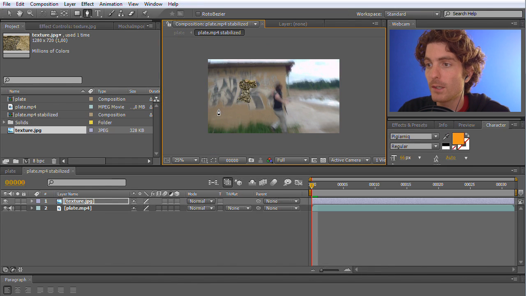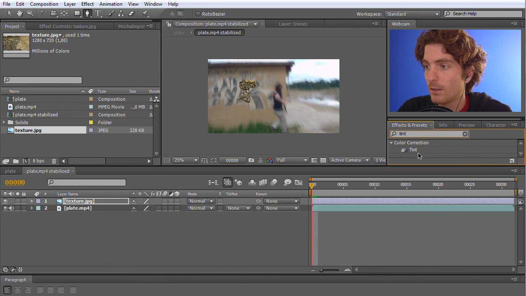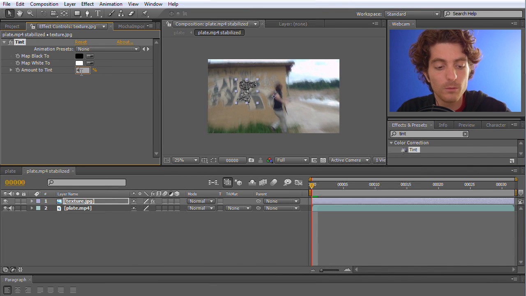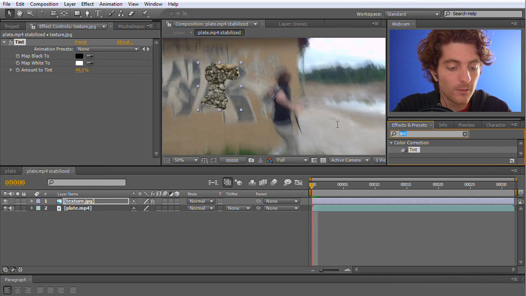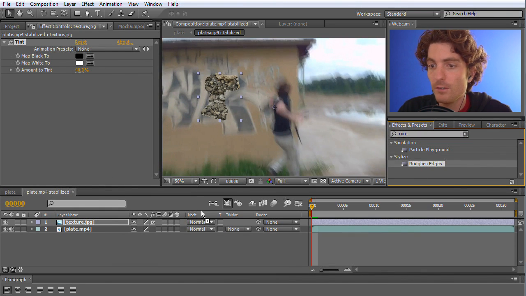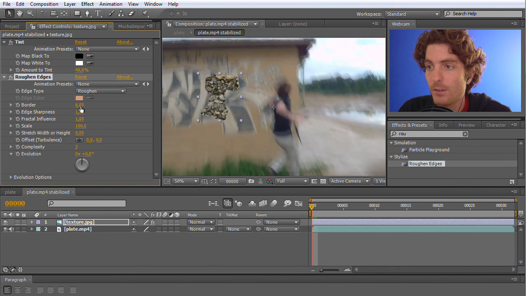And the first thing we can see is that it is from the color not perfectly matching. So let's add here some tint effect and set this to maybe 40% or so. Okay, already much better. And we also want to make this mask here a little rougher. So we add some roughen edges effect to the texture. And for this, we want to first increase the complexity, and then also make the border a little bit larger. Maybe like this. And the edge sharpness should be down a little. Maybe like this. So now it looks like a part broken out of the wall.